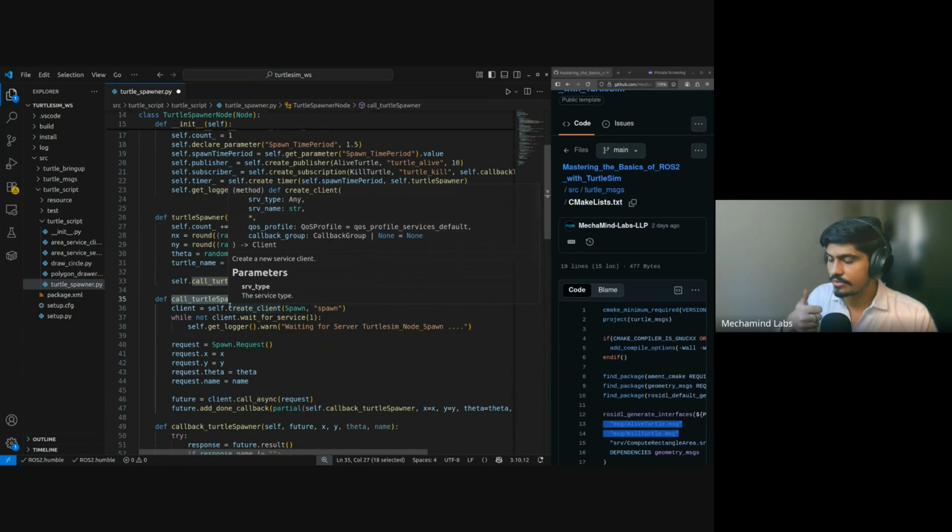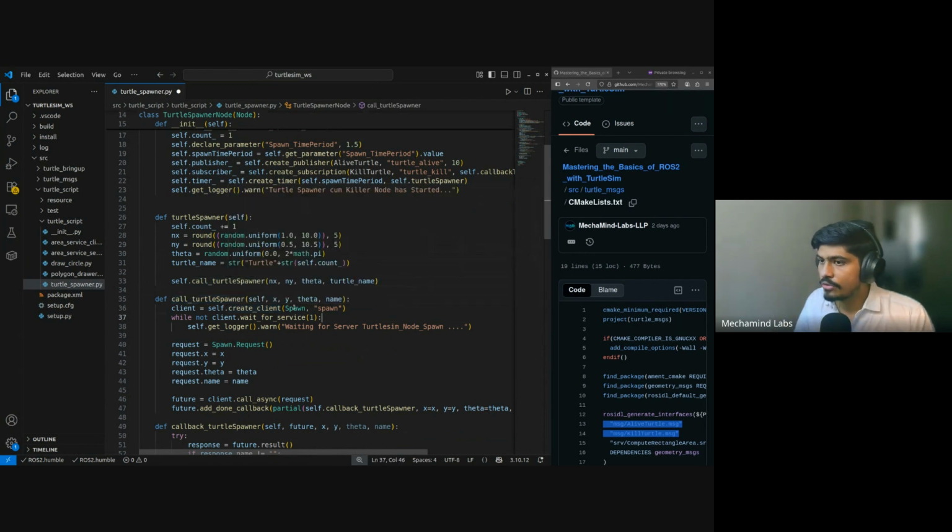So the spawn service is nothing but a service server that is responsible for spawning the turtles when a request is sent to it saying I want a turtle to get spawned at x, y, and theta with that orientation. So it gets a request, it spawns there and gives back a response to the client, turtle2 or turtle3, whichever turtle has got spawned there. So spawn is a service server pre-built in turtlesim.